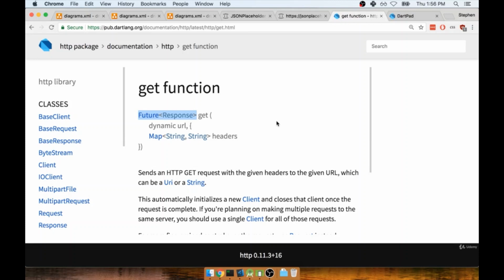If you've ever worked with JavaScript before and you are familiar with promises, a JavaScript promise is identical to a future in Dart. So when you see the word future, you can just think JavaScript promise. It's the same thing. If you've never worked with JavaScript before or you've never dealt with promises, that's totally fine. We'll talk about what they are right now.